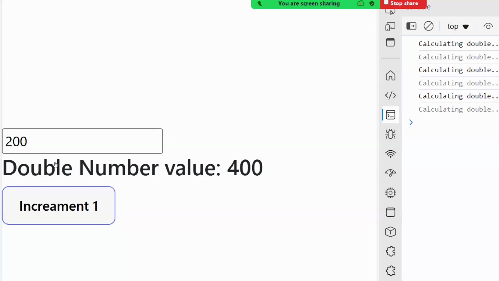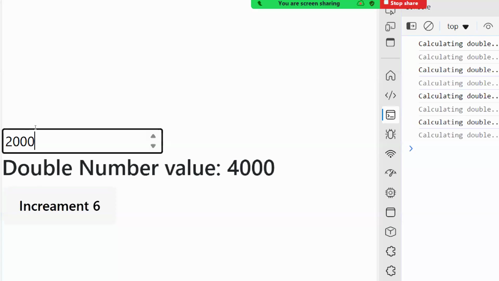Does the calculate function execute or not execute? Even though the component is reloading, it is not executing. Click on count 2, count 3, count 4, count 5. But if you change this number, the calculating logic is executed. The useMemo hook code is executed only when the value changes.